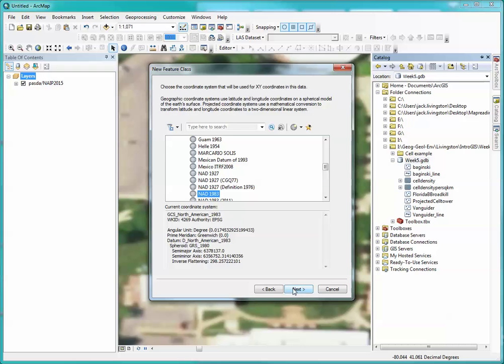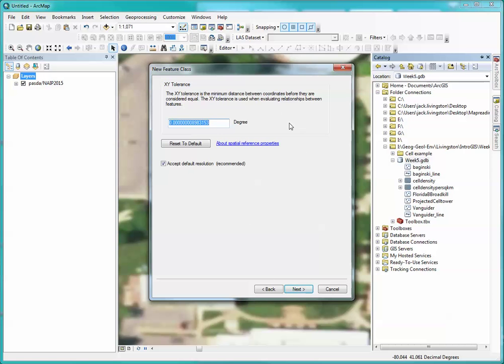I'm going to click Next, and you'll notice that it defaults to the data frame's coordinate system. So I'm going to leave that alone. But if you had reference data, that is, you were heads-up digitizing from an image or a DRG, for example, a digital raster graph of a 7.5 minute quad, you might have a different coordinate system, and you could certainly set it to any one of those. But I'm going to leave it here. My X and Y tolerance in terms of degrees I'm going to leave alone. This is the software default, and generally speaking that's a good recommendation.